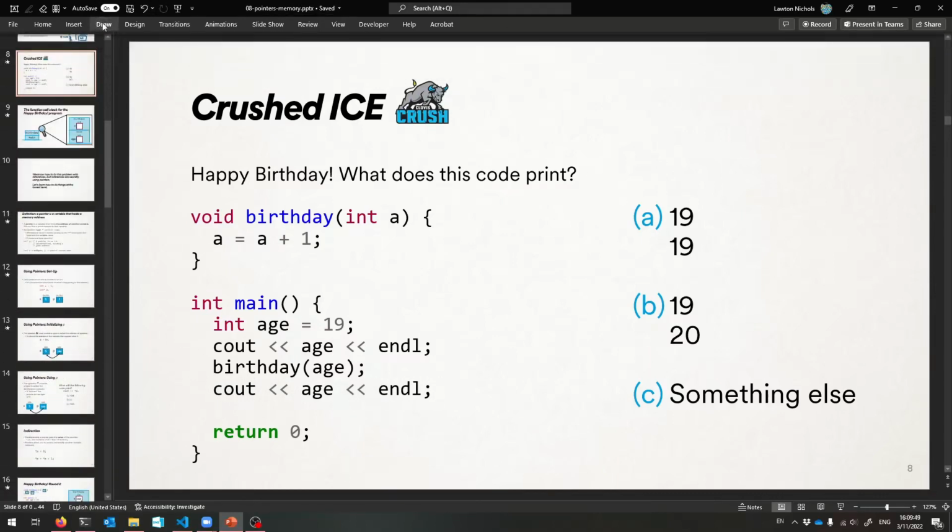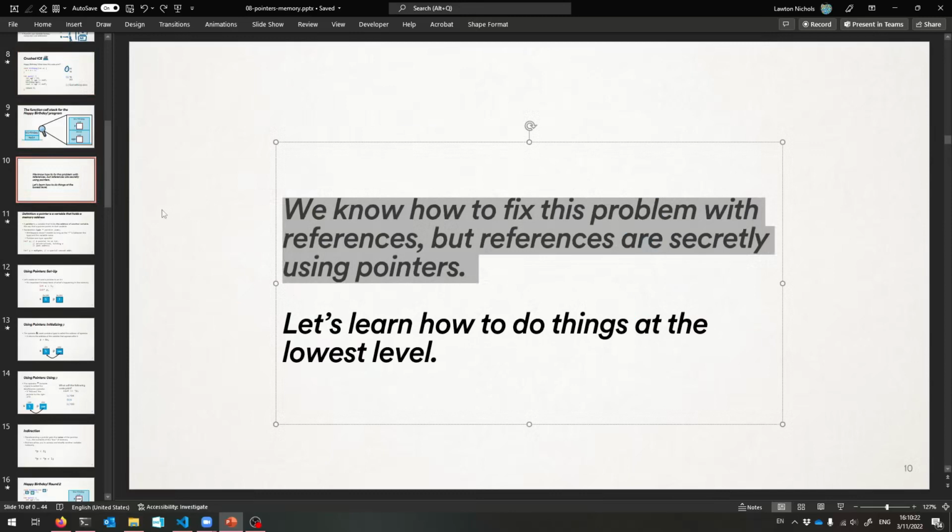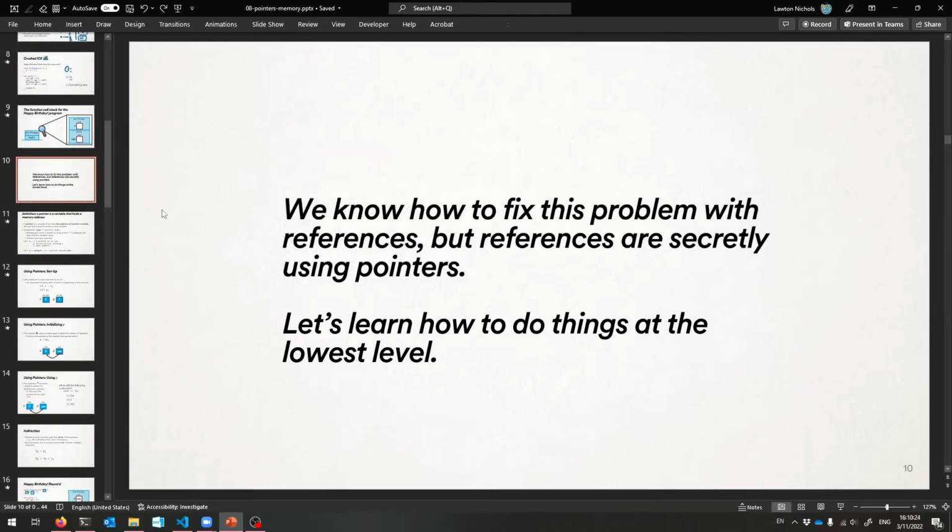If you remember, this is a normal int, so it's getting a copy. It's passed by value. So it's going to print 19 19. It's not changing the original age variable. One way that we know how to actually change it is to pass it by reference. That's not happening here. So in the stack, it's getting int a as a separate place from int age. So it's going to print 19 twice. Definitely try that if you don't believe me. And that is that.